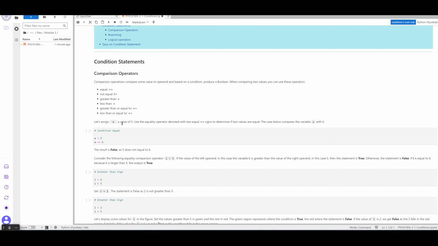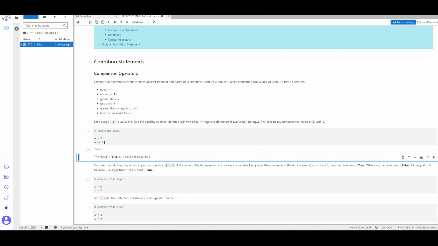Let's assign a variable a to the value of 5. Use the equality operator denoted with the 2 equal signs to determine if two values are equal. The case below compares the variable a with 6. So we're defining a as 5 and we're checking if a equals 6, and the result is obviously going to be false because 5 does not equal 6.